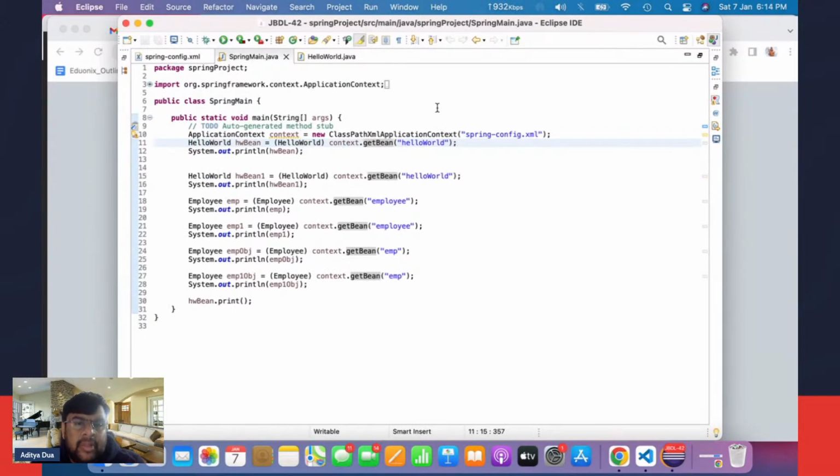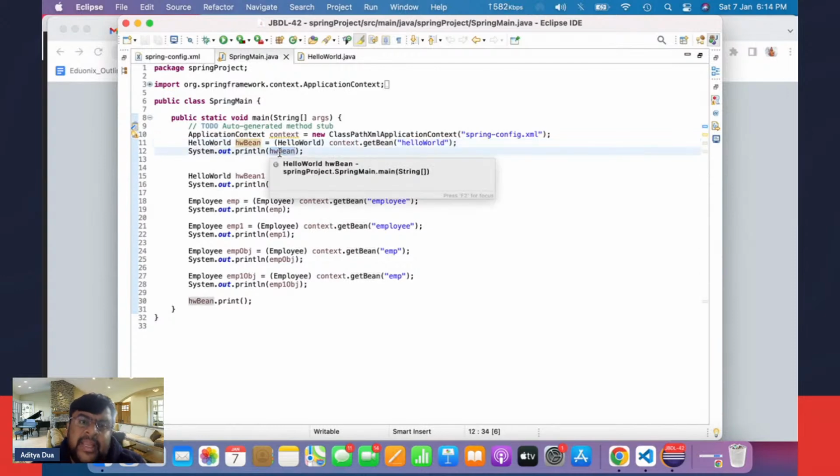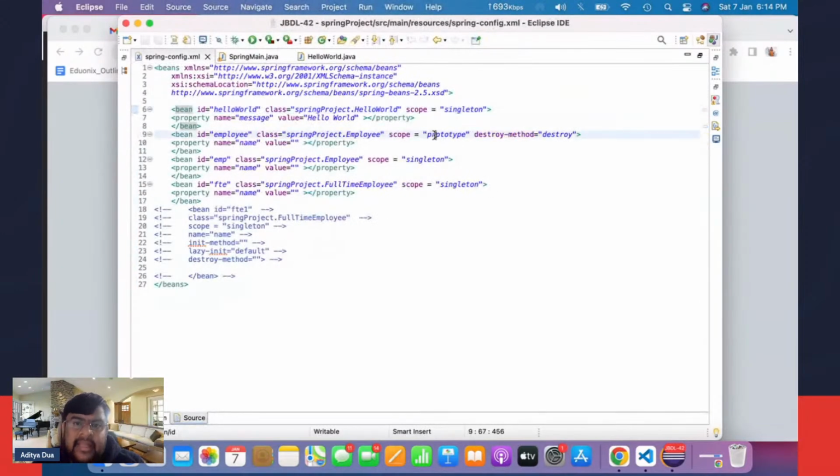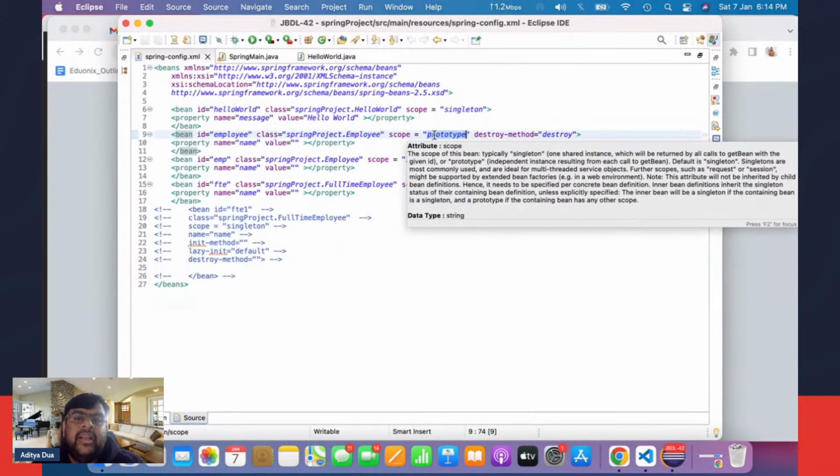Now the beauty of this scenario, the entire use case, is that when I print this bean and when I print this bean, I will get the same output for both of them. Why? Because hello world is only one bean. Whereas when it's different, or when it's prototype, in that case, I will be getting different objects. I will be showing this demo.